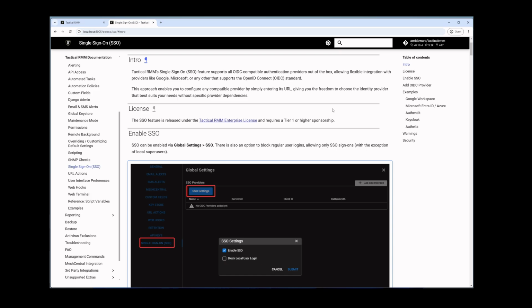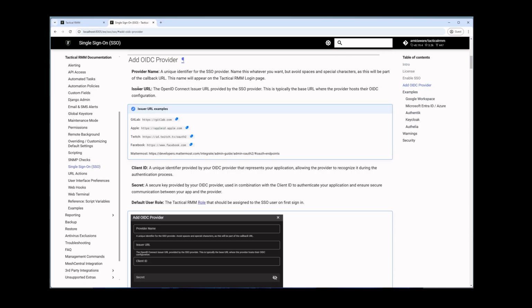Obviously, we can't write documentation for every single provider, but it's fairly simple. All you need is the issuer URL, the client ID, and the secret. So whatever provider you want to use, you just go on their website and I'm sure they'll have documentation on how to set up OIDC. Just follow that guide and it should work. So let's do a demo.